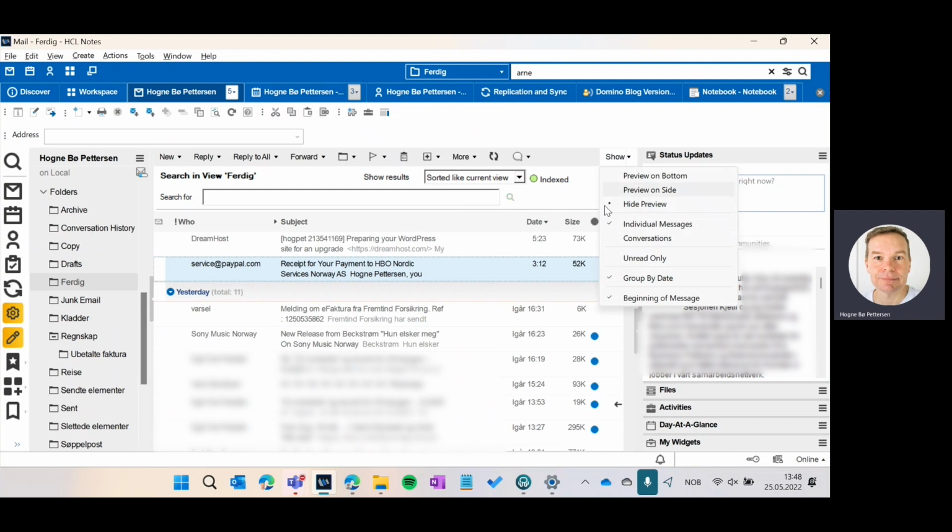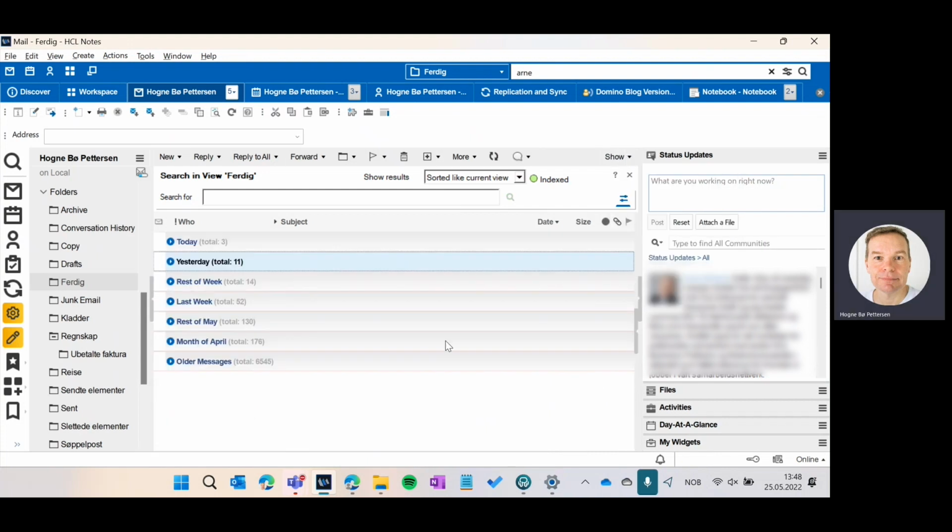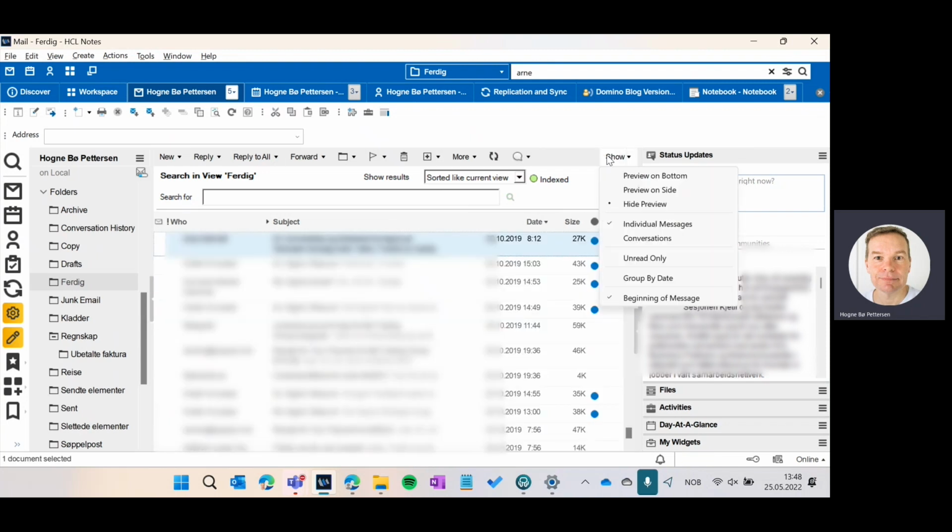So you can group by date like this: today, yesterday, rest of the week, last week, rest of May, older messages, and so on. Same thing as you can do in Gmail and Outlook. However, if you don't want that, you can just turn off group by date, no problem.